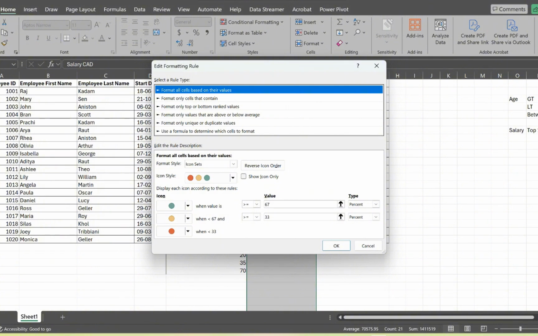Then over here it is showing that if the value is greater than 67 percent, it's important to select the type, because right now it is segregating according to the percentage. If you want to highlight it with numbers, for example if the salary is greater than 80K, then you will need to select the type number. Or if you would like to go for percentile or percent, you can opt for that option from here.